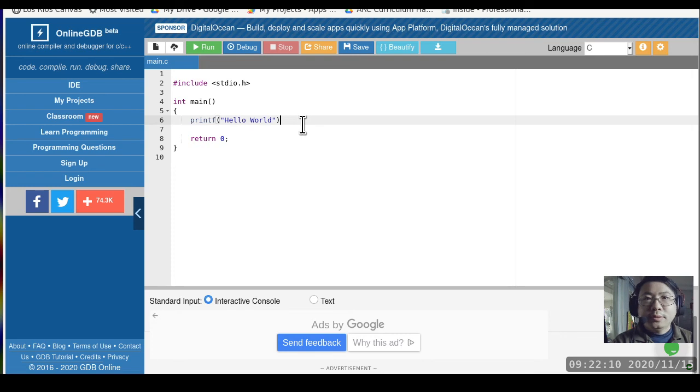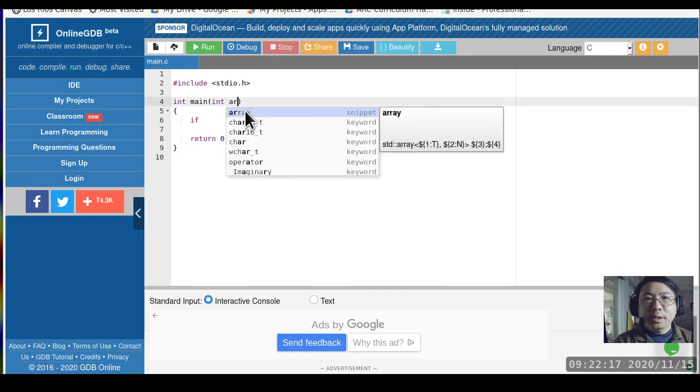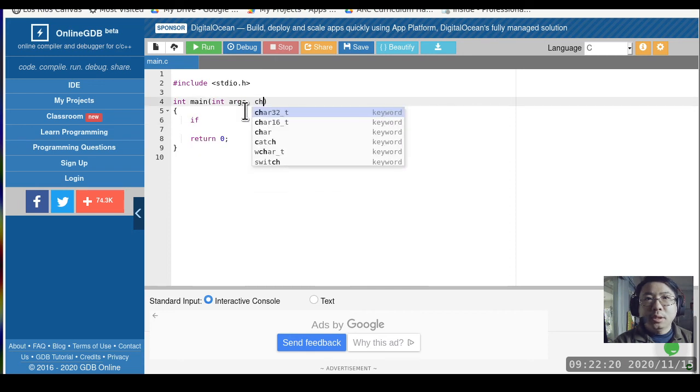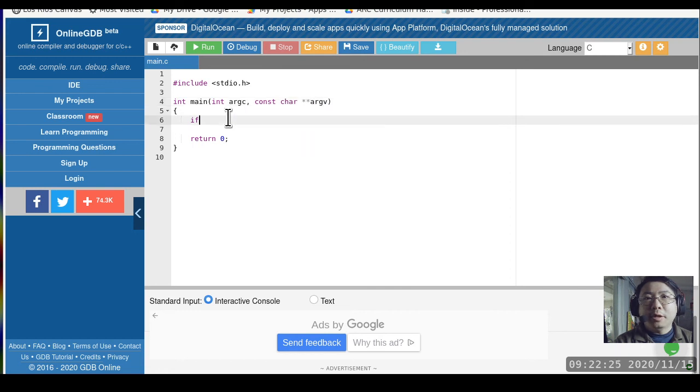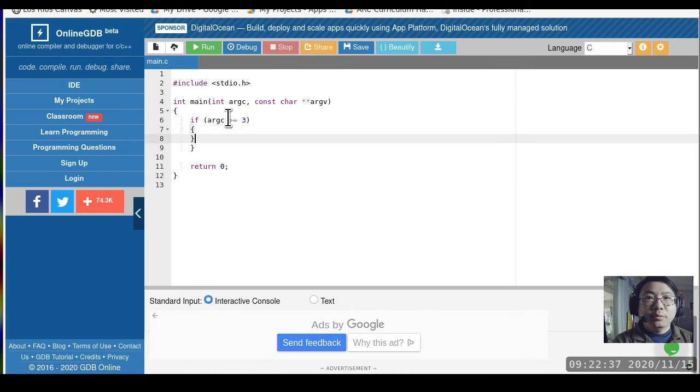So we'll replace this, we have to supply argc and argv. So we say int argc and const char star star argv. So this way we can count the number of arguments and also access those arguments. So we want argc to be greater than or equal to 3, because the first one, or argv0, is the path to the command itself, which is useless to us. So now we extract those two numbers.